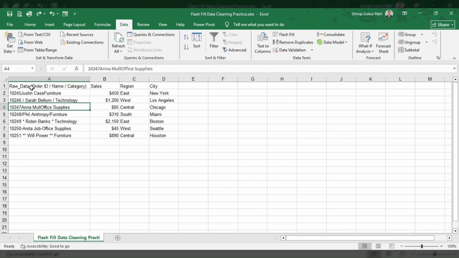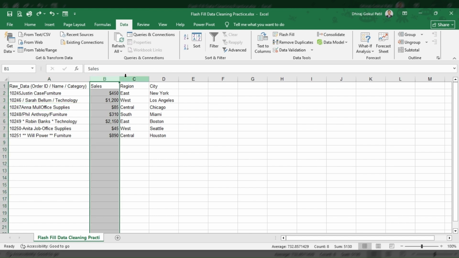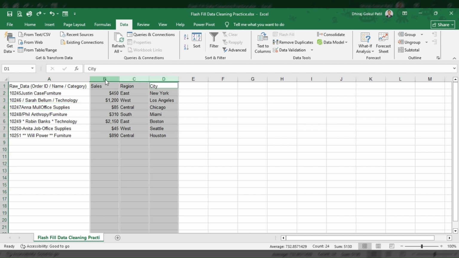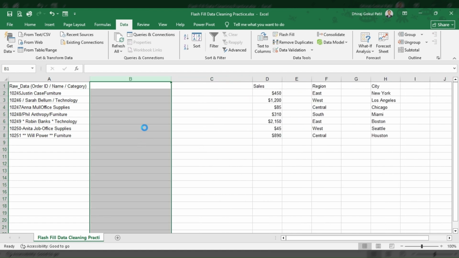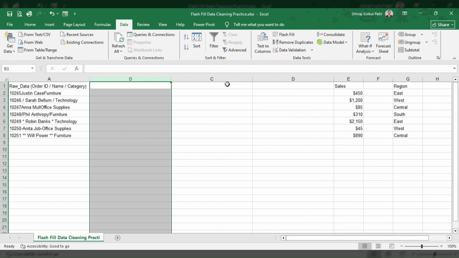Firstly, we will see that there are order ID, name and category. So we will require three columns. So let's select this and insert the three columns right here. I have inserted these three columns.